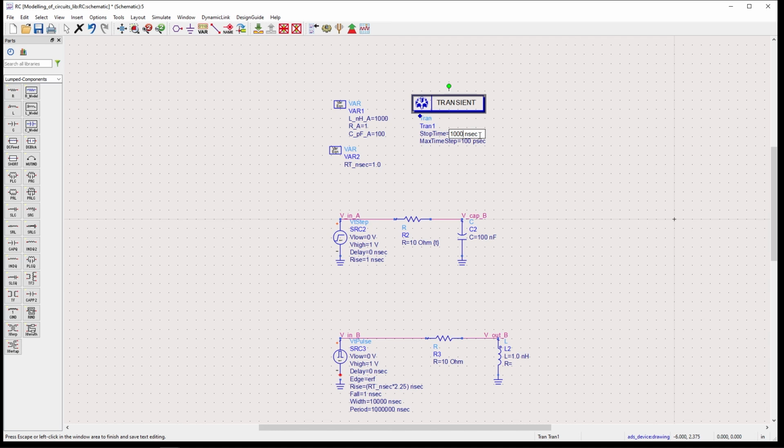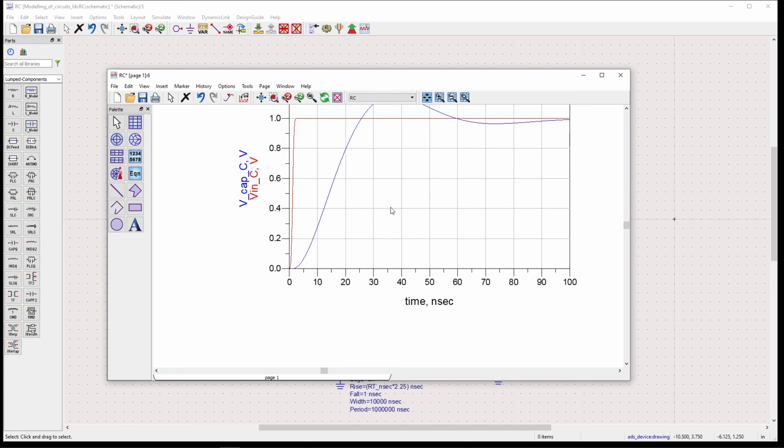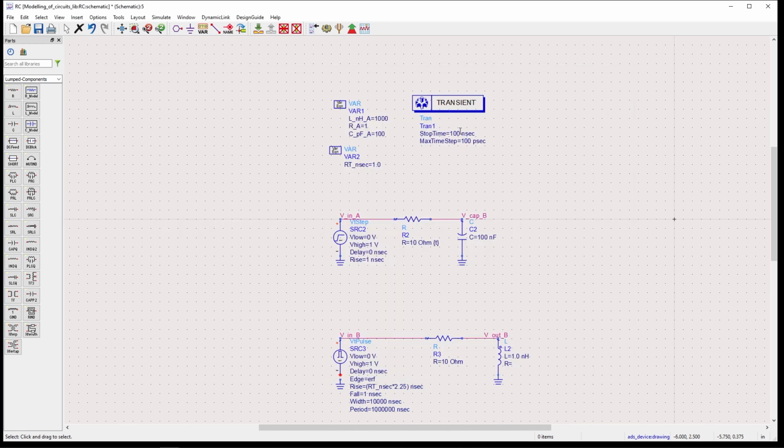maybe just 100 nanoseconds, just to see. Let's see how that works. Yeah, so this is a little too small. Let's make this 100. I can make the step time maybe a little smaller. It's going to take a little while now to simulate.